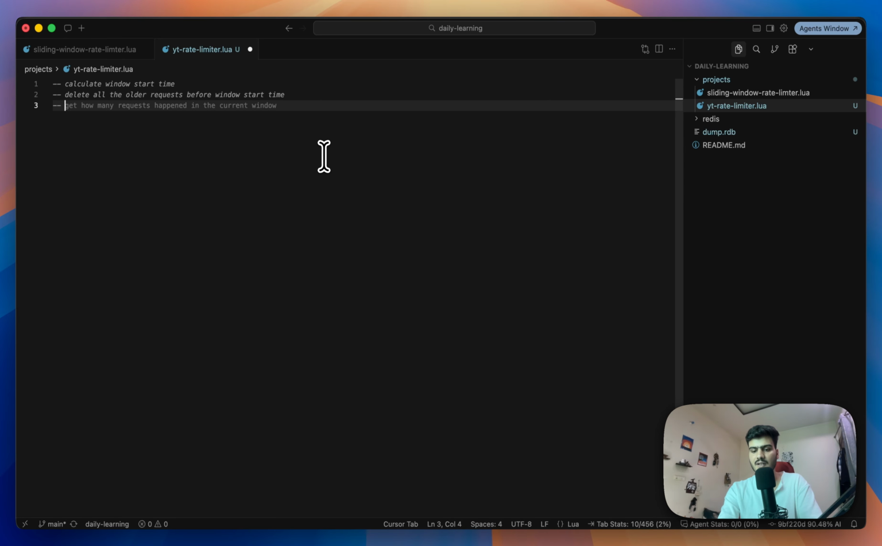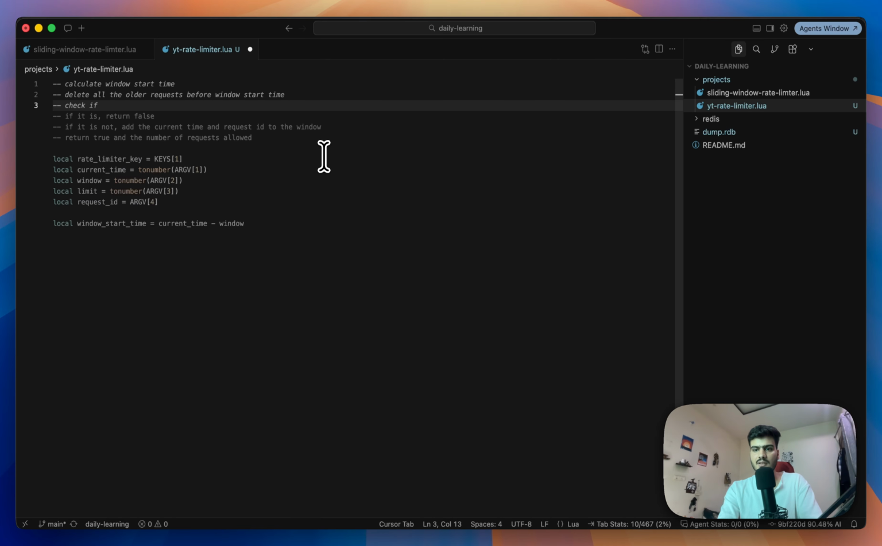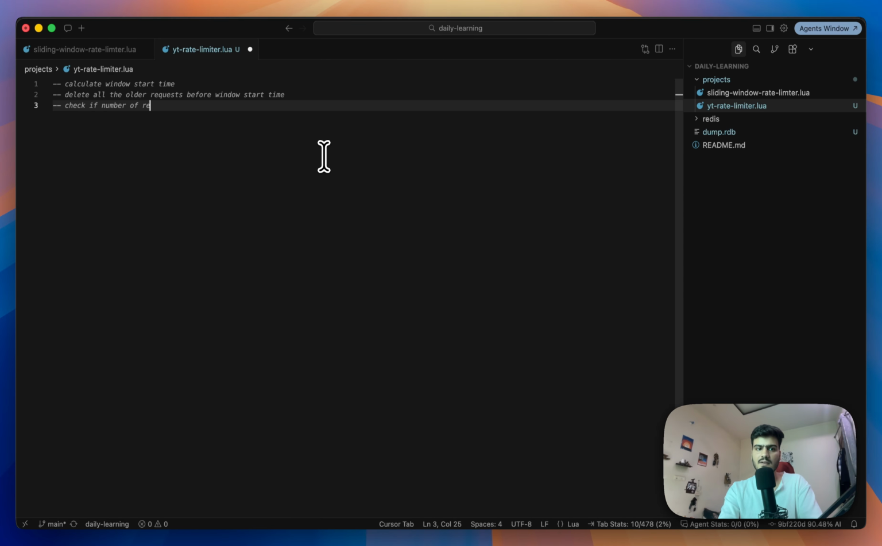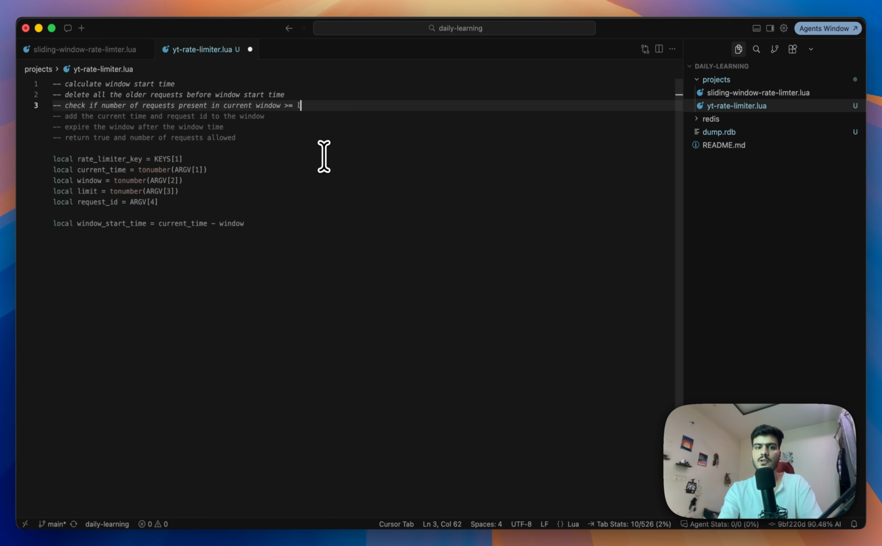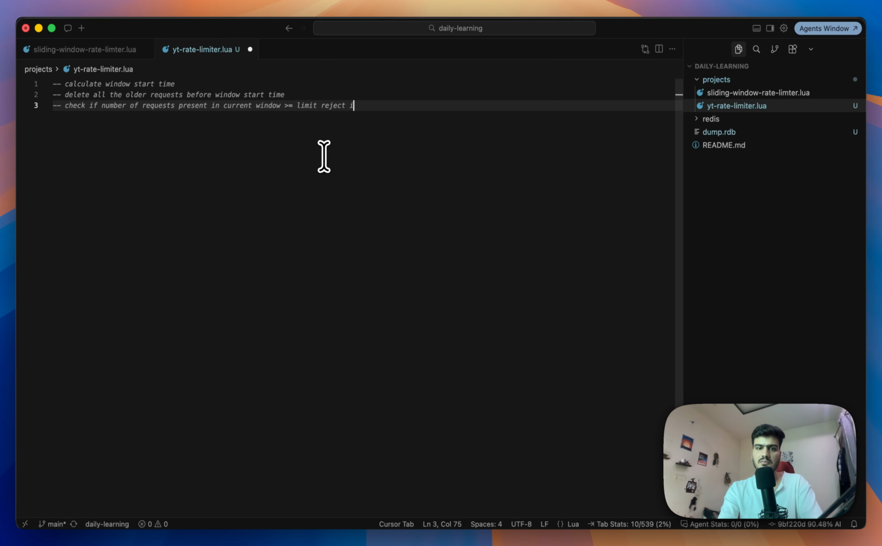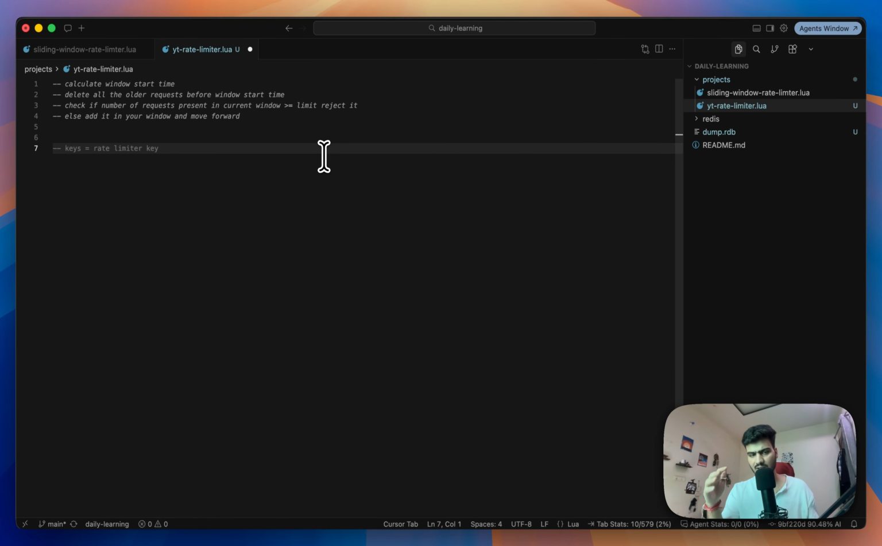You'll just check if the number of requests present in the current window is greater than or equal to the limit, reject it, else add it in your window, and yeah, move forward basically. So this is just a simple pseudo code.